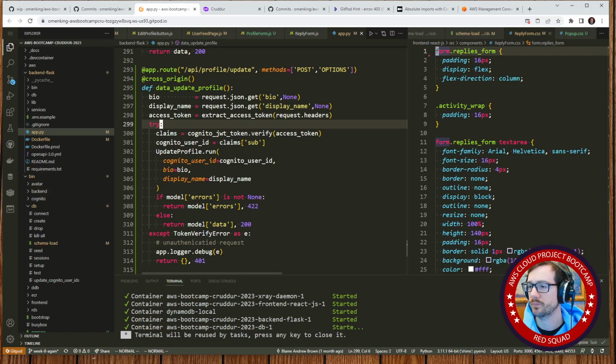Okay, so here, the idea is that we have API profile updates. So that's the endpoint we're going to have. We're going to get the bio and display name. Bio can be blank, so we do have to set it to none or string or something like that. We need to be logged in, so we're obviously going to grab the access token. We've created this update profile, just like everything else. We create individual services for it. And we're going to pass the cognito user ID because we have to make sure that we are that user and we're logged in, the bio and the display name.